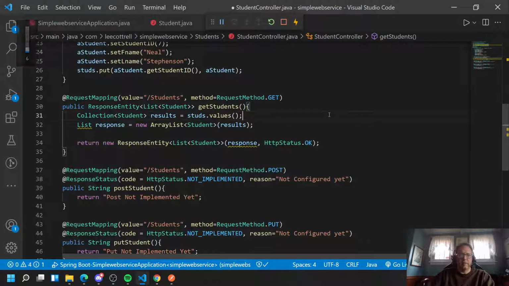Alright, in this video I'm going to demonstrate how to pass a parameter into a REST-based method. I'm going to pass in the student ID and return back a student ID that matches. If I don't pass in a parameter, I'm going to get back all the students. And if I pass in a student ID that doesn't match, I'm going to return back an error message.